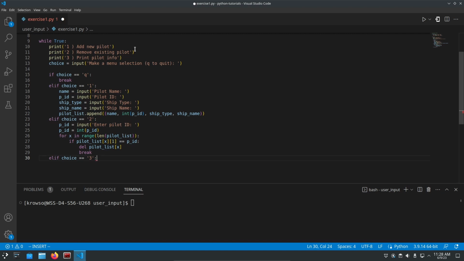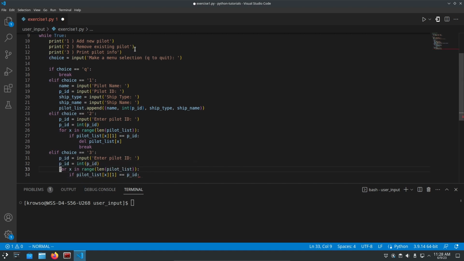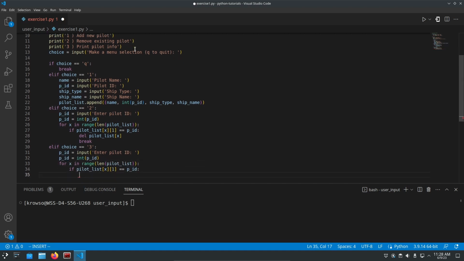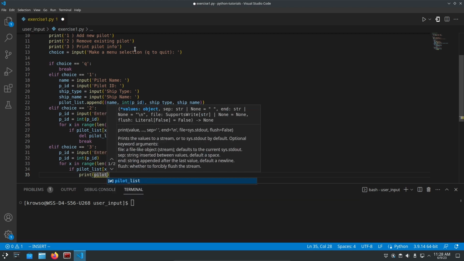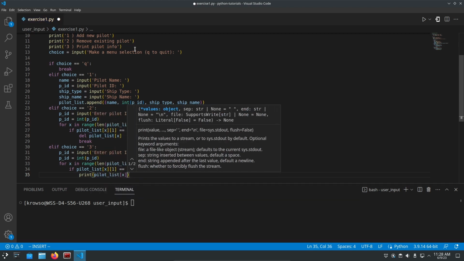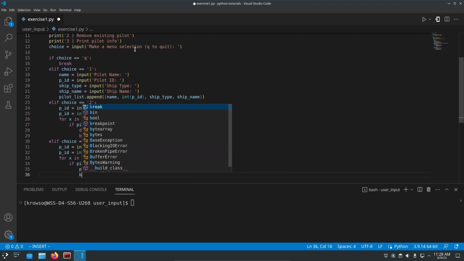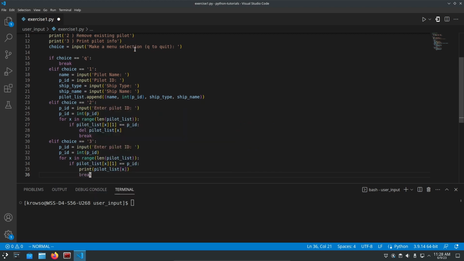The majority of that we can actually accomplish by just copying the lines from choice 2. So to save time in typing, we're going to copy these lines. But instead of deleting, we're going to print x, and then we'll break. So there you have it.